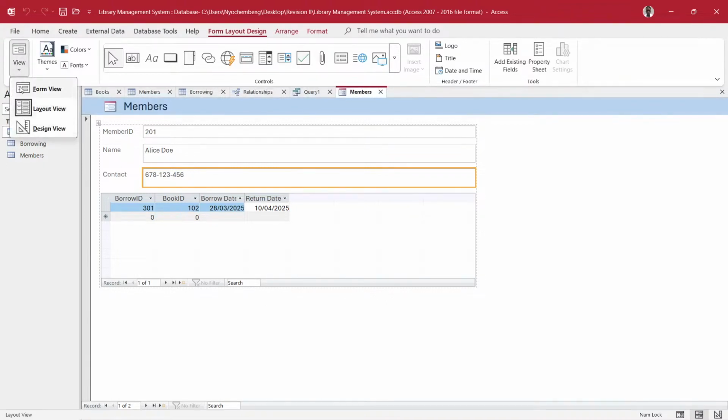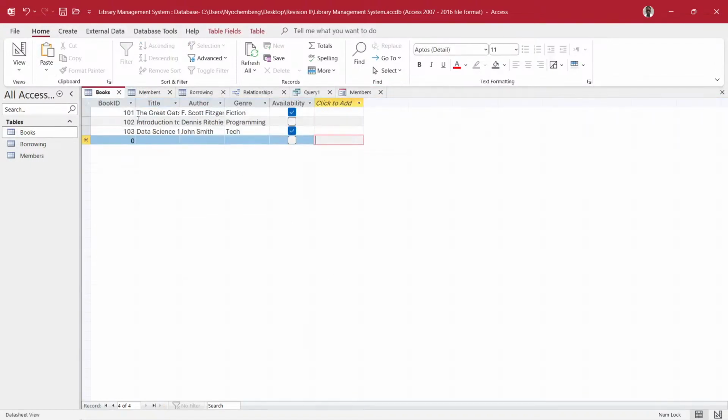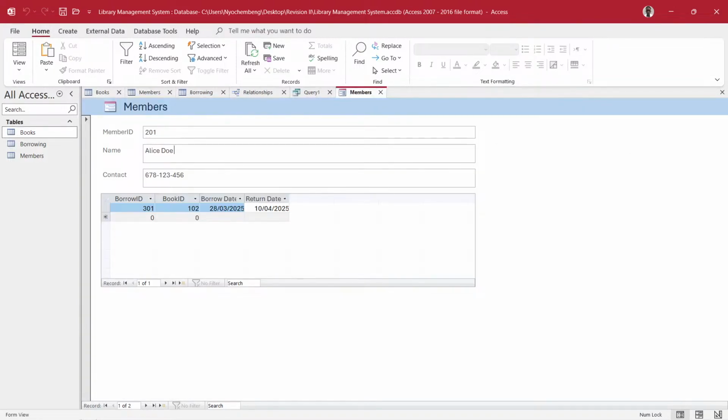We need to go to form view to be able to edit. If I change the data, it will be reflected in the members table. Below here at the bottom, this is where you can switch between records.